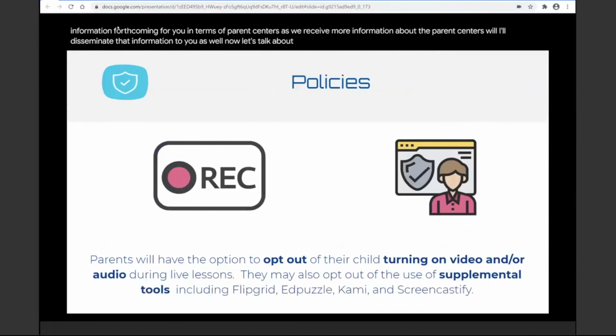Now let's talk about policies for a minute. Keep in mind that parents will have the option to opt out their student from turning their video or their audio on and off during live lessons. So parents may opt out to remove their students from turning on their video or their audio. They may also opt out their students from using supplemental tools such as Flipgrid, Edpuzzle, and any other tools that we have put there for teachers to use. So please keep this in mind, and information about opt-out forms will be forthcoming. You can always ask your administration about these tools and about the opt-out forms, and when and where you will be able to get them later.